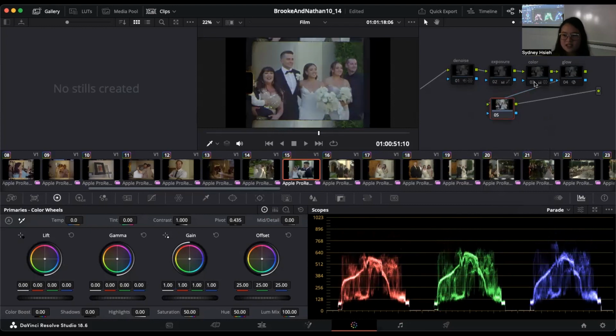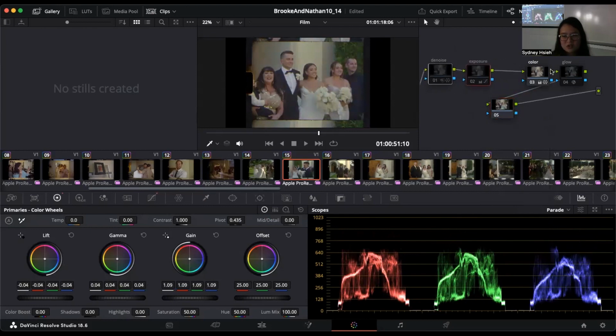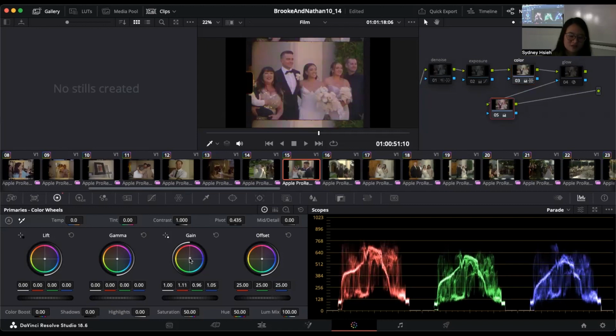And then next is color. Usually I feel like you could also have a white balance and then a color, but when I'm doing it, it feels like the same thing. So I just lump it under color. I wanted it to be a little bit warmer, so you can make it warmer here. You can also shift any of these colors and say, I want my highlights to be pink. You can move that if you wanted to.